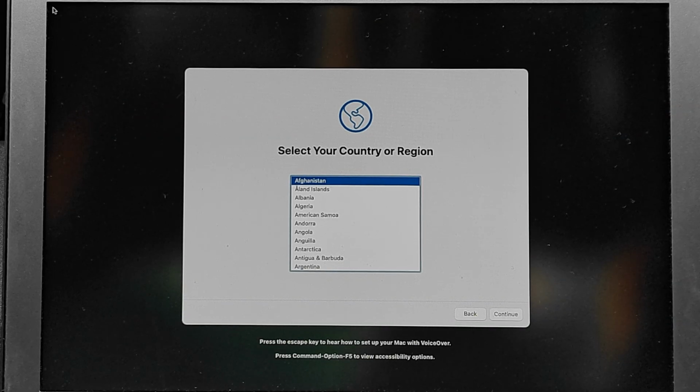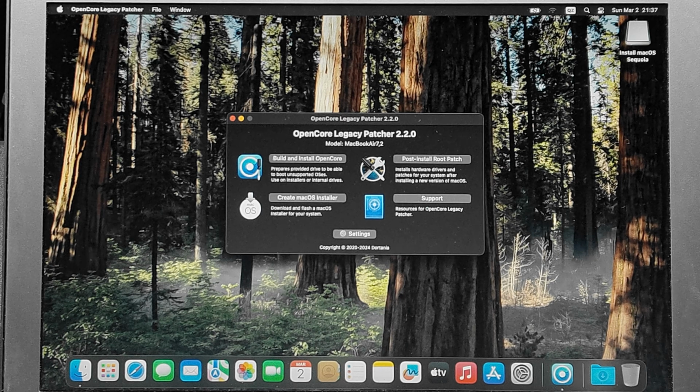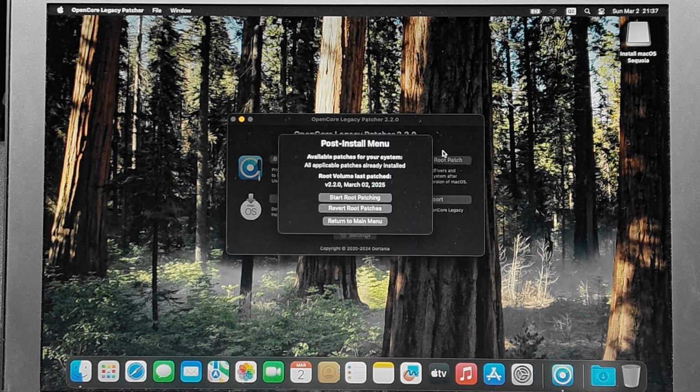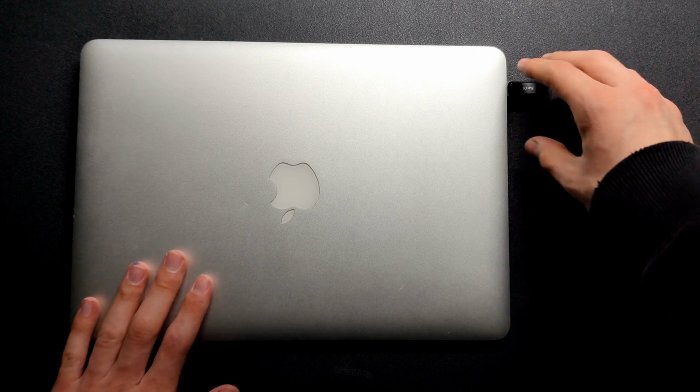And I don't think I need to show you how to set up a Mac. But when your Mac is set up, you are not quite done yet. Open the OpenCore Patcher app. It will be installed, if not do it the same way as before. Click on Post Install Root Patch, and everything that happens now depends on your Mac and the OS you've picked. So just follow the steps, it won't be too hard, and when it's done you can finally unplug your USB.